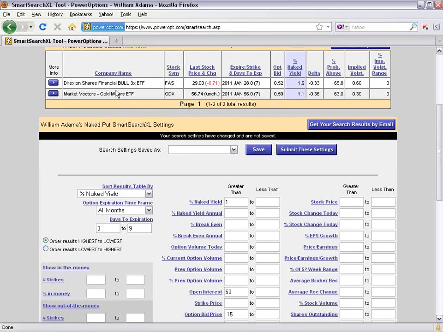And right now, the only ones that match our criteria, even though we're only using 3 criteria to filter by the weekly options, are FAS, the financial 3 times bull, so it's 3 times leveraged, and of course the gold miners ETF, which probably has increased volatility now because gold and silver have been bouncing all over the place, seeing a recent decline over the past few days. Let's test that. Let's just adjust our naked yield. Let's see if I know what I'm talking about or I'm just blabbering endlessly.